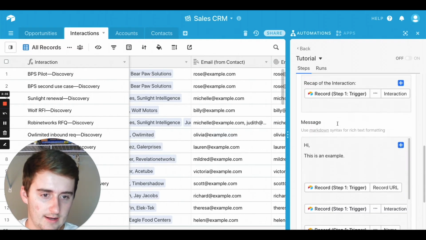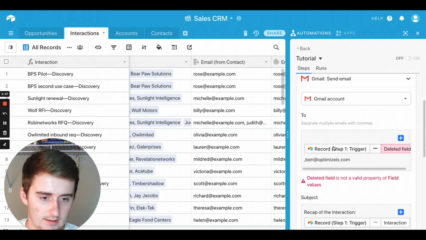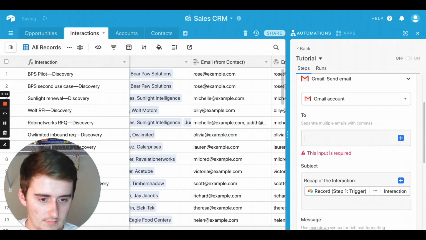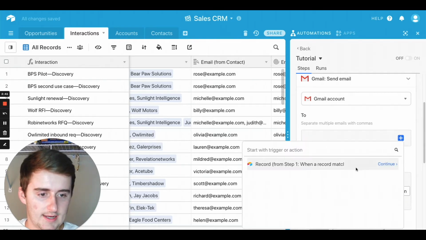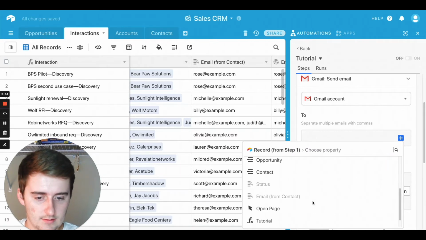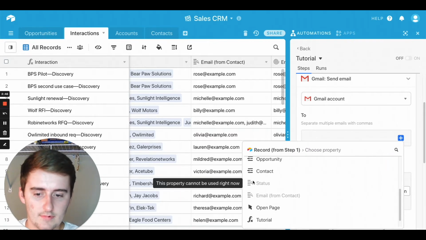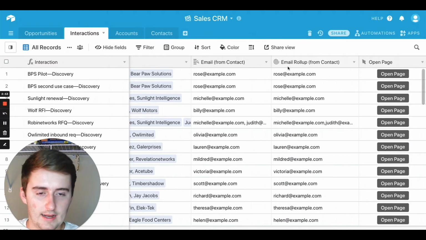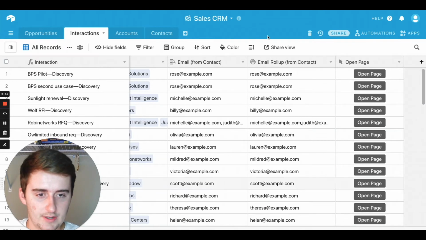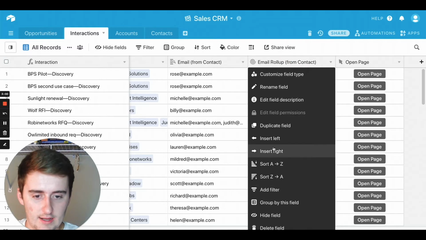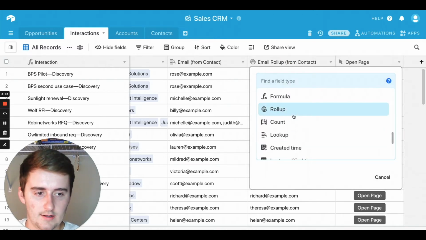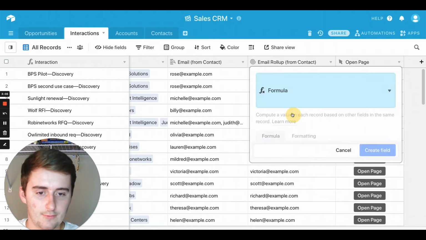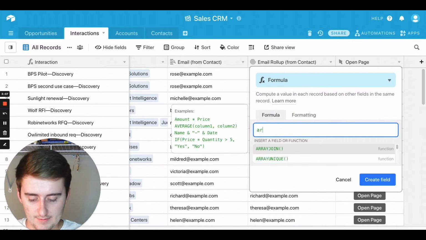if I can show you, if I just come in right here and I try to add that lookup function, then I can't. This property cannot be used right now according to Airtable. So that's no fun. But if I use this array join function, which I will show you how to use right now, then I can use that in Airtable automations. If I add a field to the right here, you're going to want to make this a formula field, and you're just going to type in array join.